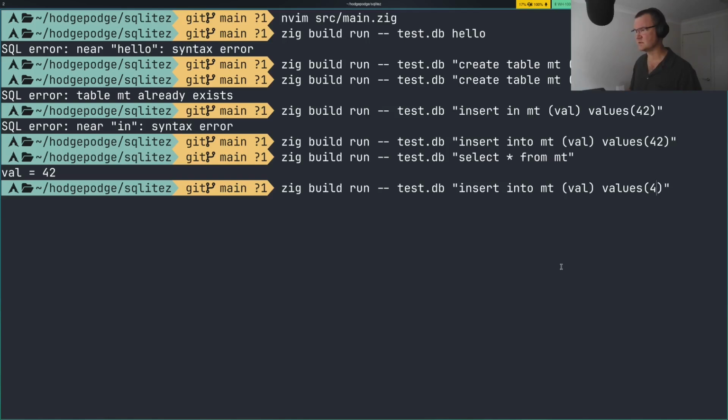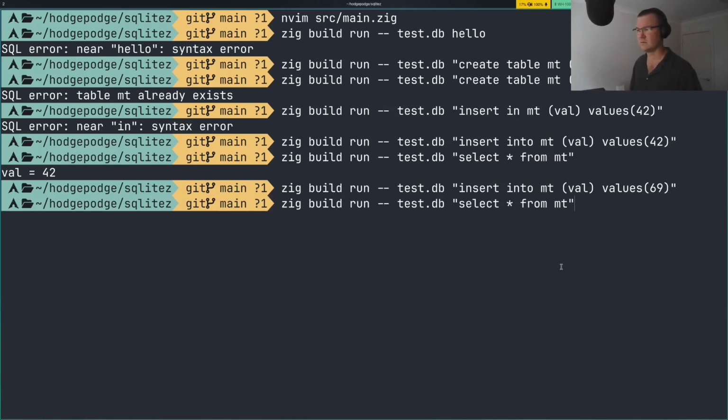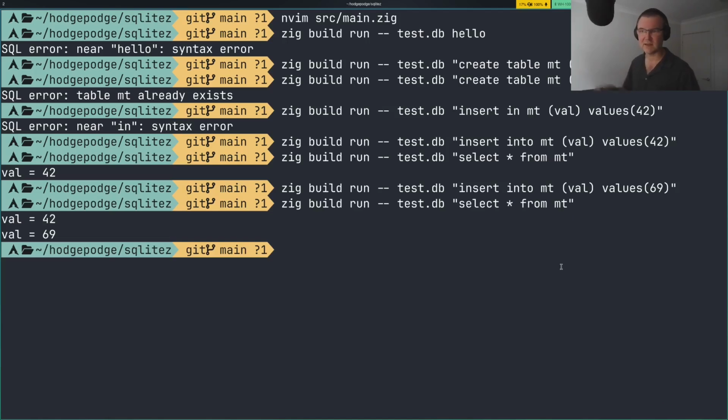And if we insert more values, we're going to see a different entry for each row in our table. Cool. So that is it. We are done.